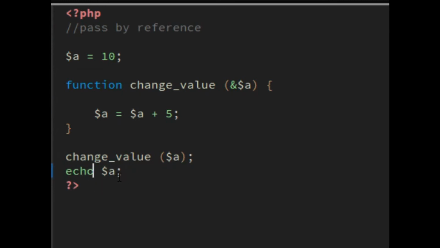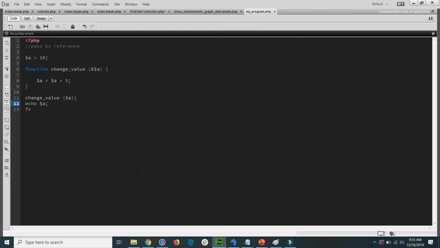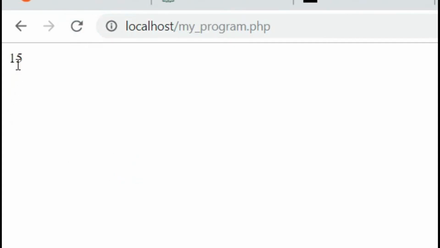So for example, I save the file, go to my program.php file, and refresh the link, and you see that the output of the variable a is 15. Basically, when we pass a variable to a function by reference and change the value inside that function and perform any action, it will change the original value of this variable. Whatever action we perform affects the original variable.